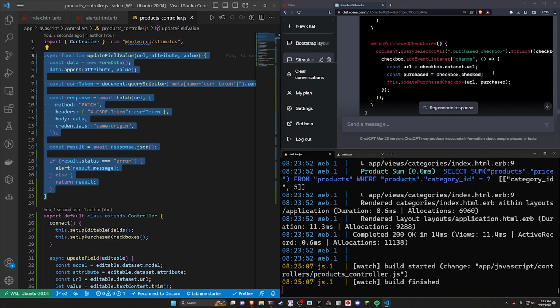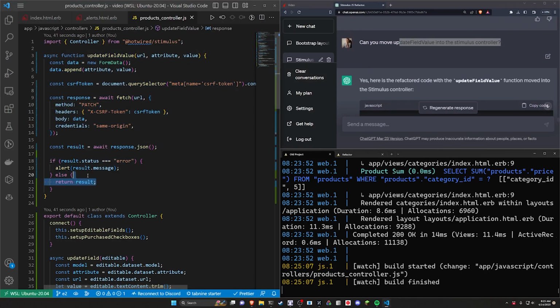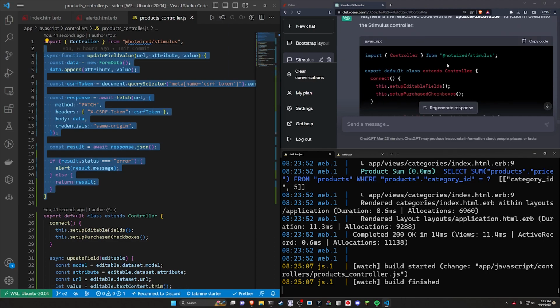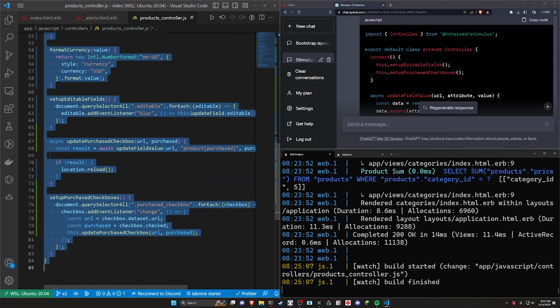And the reason why I asked ChatGPT to move this in again is because there might be some context switches that need to happen here and I didn't feel like thinking. So I'll just click copy. It moves everything back in. We can go ahead and paste this in.